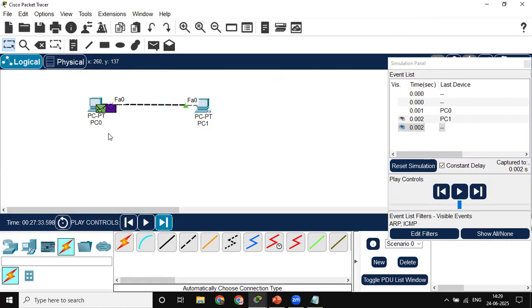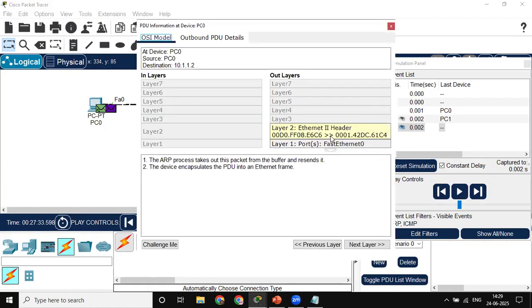Now the ARP shows a tick. What does it mean? The MAC address has been resolved and the ICMP packet comes first, because the ARP work is done. Now click on this ICMP packet. You have the source MAC 00D0 and the destination MAC 0001. Correct? The source IP it also knows, the destination IP it knows, the source MAC, the destination MAC. Now everything is fine.